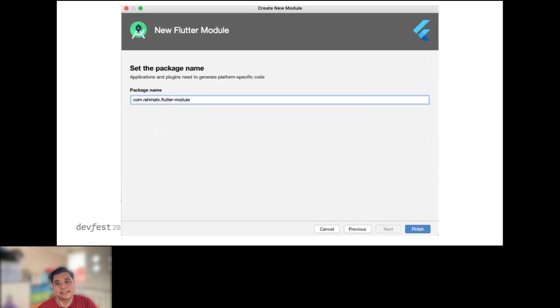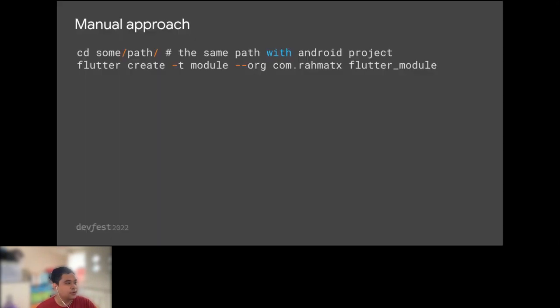This is the approach via Android Studio. But as I've told you, if you have the recent Android Studio, you will not find this wizard. So how could we do it in the manual approach? It is pretty similar, and I think it is simple. You could go to your terminal or your command line, and then execute this command.